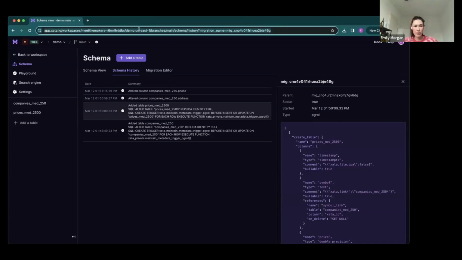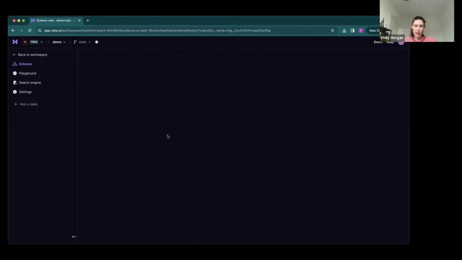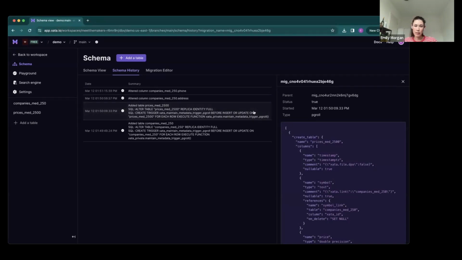And one nice thing is that the migration name is in the URL. So if you want to look at a specific log, you can also use that and it will automatically be picked up and the drawer will be opened.